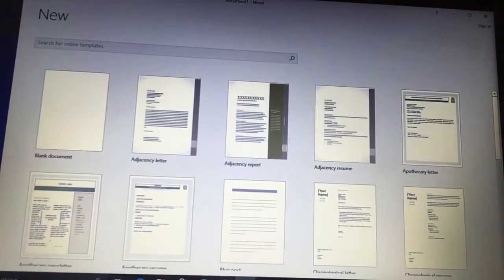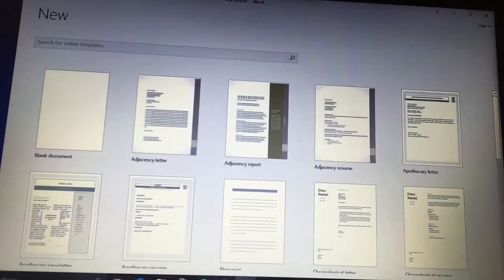Okay, this is a tutorial to show you how to use the reference section in Word to track all of your sources and really quickly and easily build a bibliography in any type of resource, any type of style that you're required to use. We start by opening up a new document.